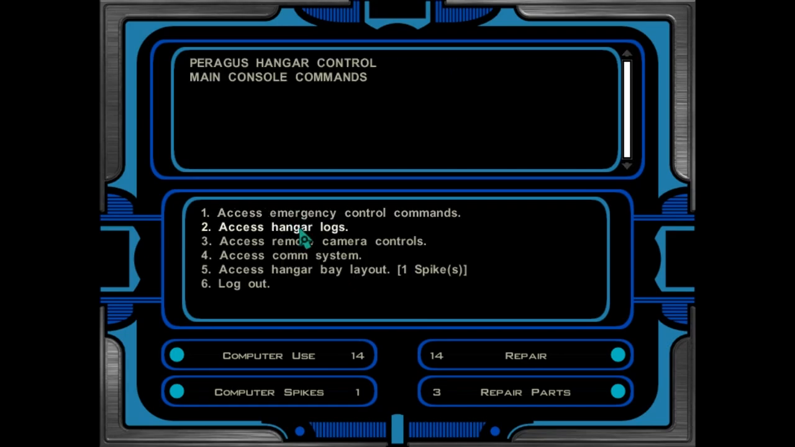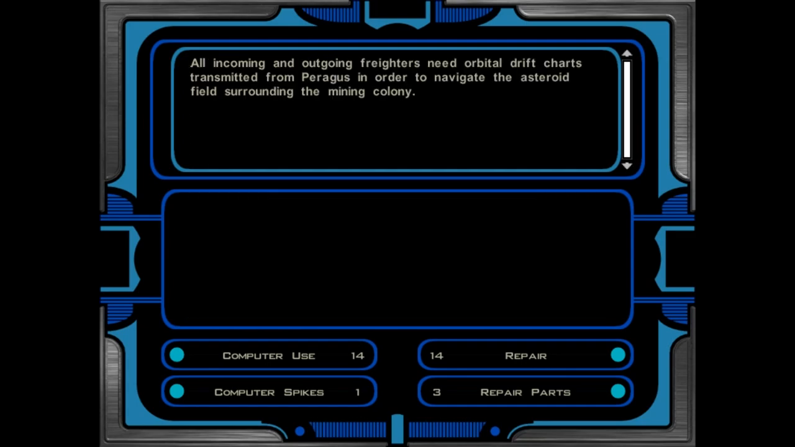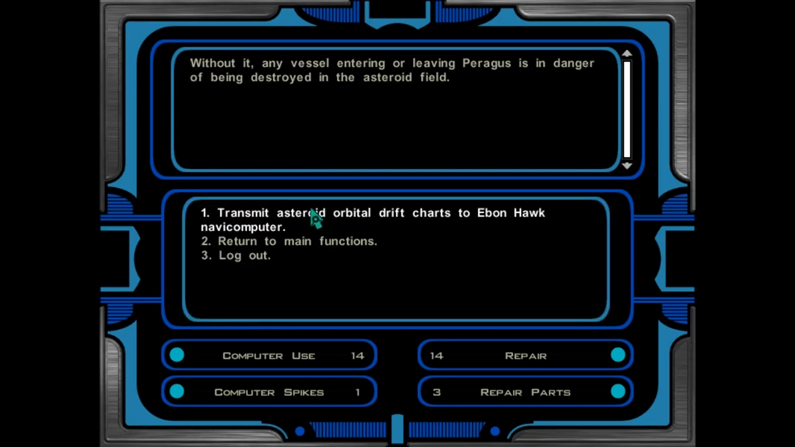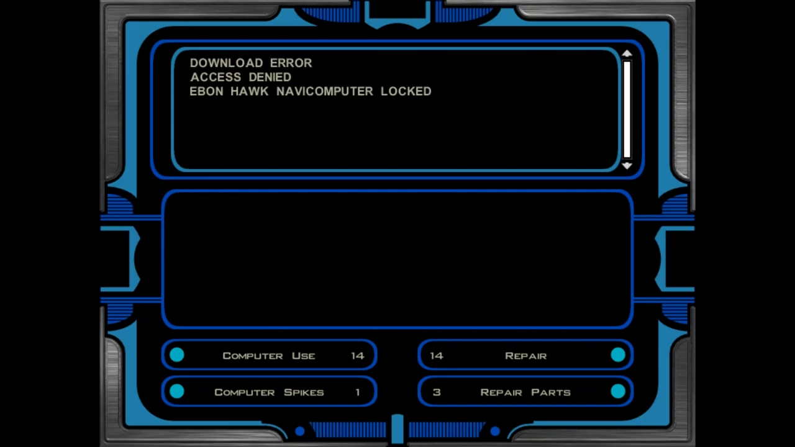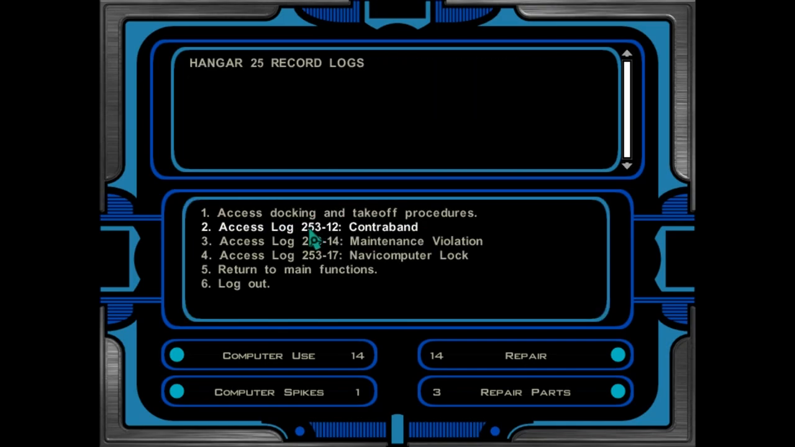Turn to main functions. Access hangar logs. Access docking and takeoff procedures. All incoming and outgoing freighters need orbital drift charts transmitted from Peragus in order to navigate the asteroid field surrounding the mining colony. Without it, any vessel entering or leaving Peragus is in danger of being destroyed in the asteroid field. Transmit asteroid orbital drift charts to Ebon Hawk Navy computer.